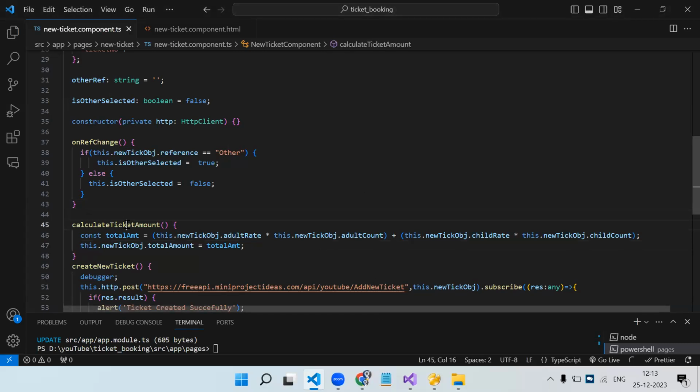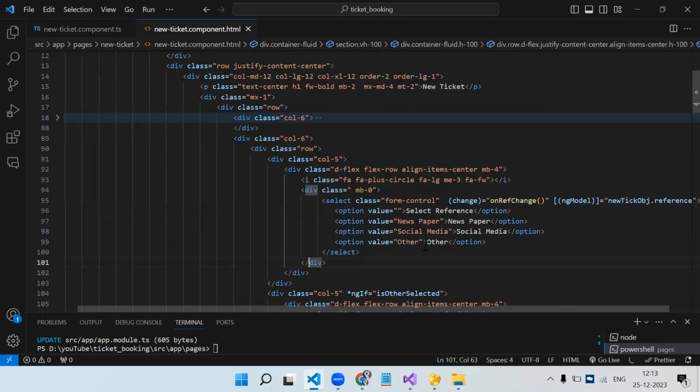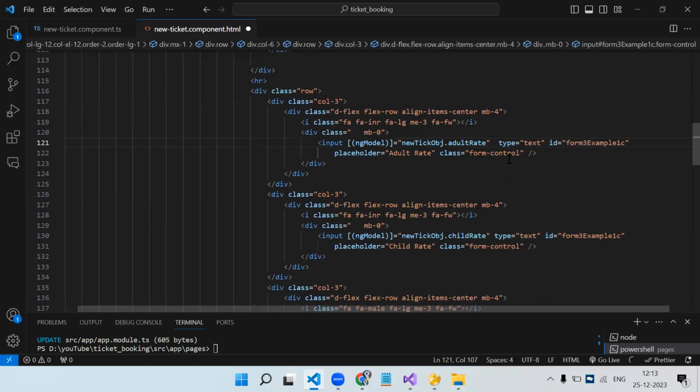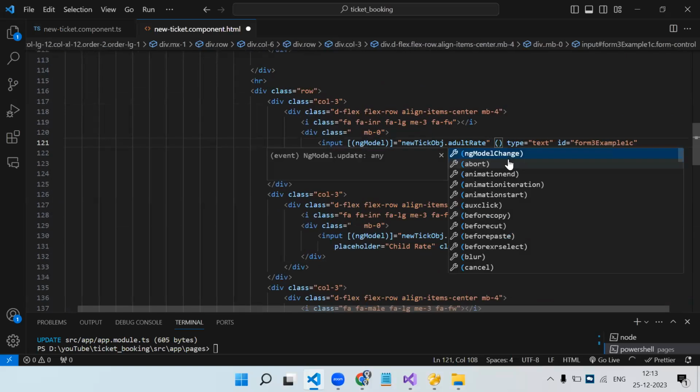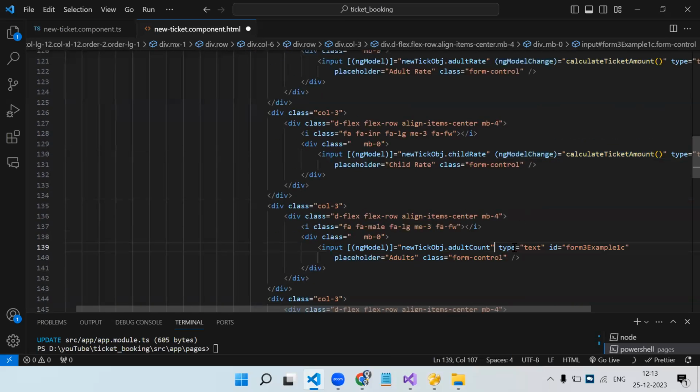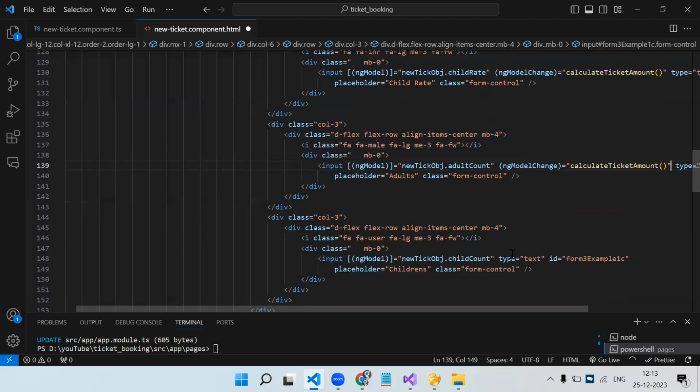And this function we need to call on all the text box change event, right? So ng model change. Let's try with ng model change if it works or not. In React, you can simply go with on change, or instead of ng model change, we can go with the change only.